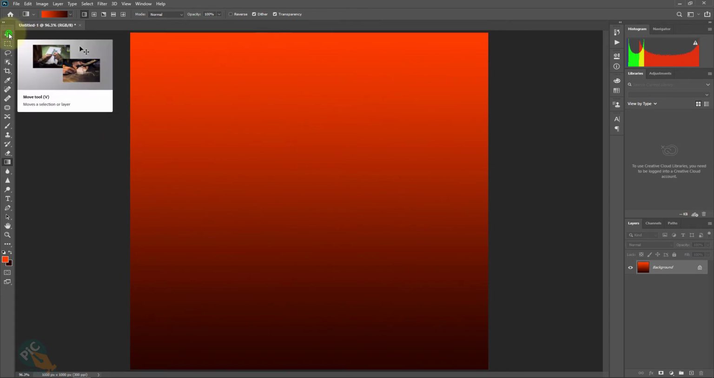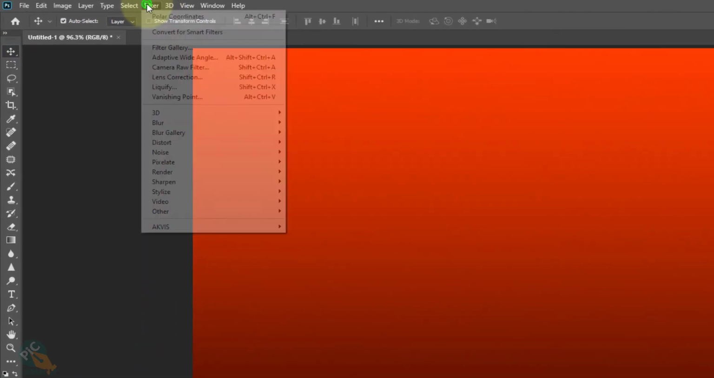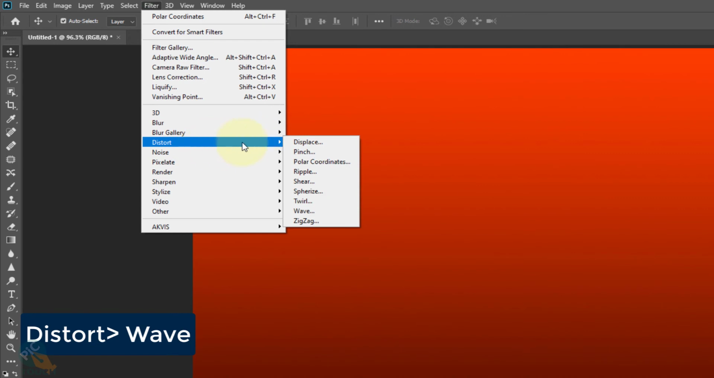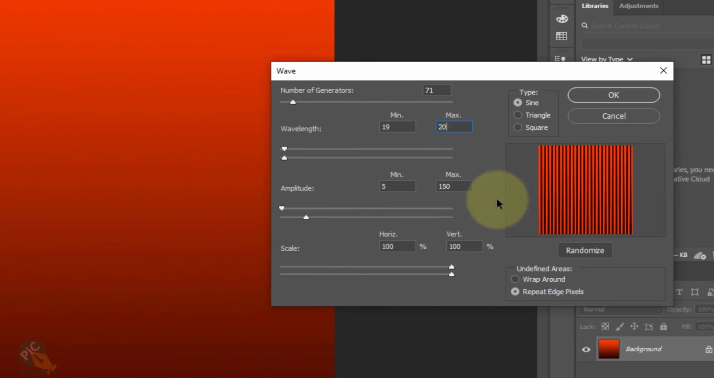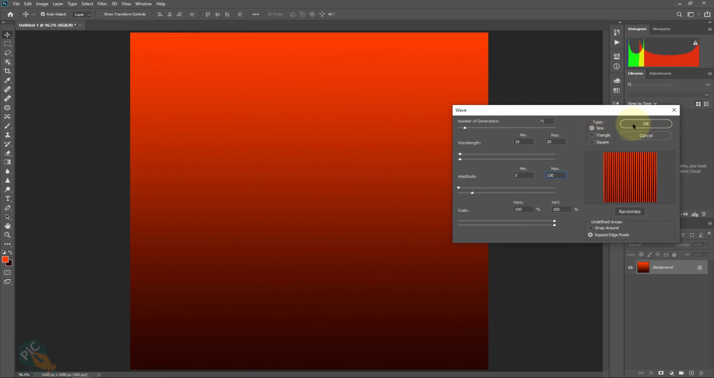Okay, now go to Filter, Distort, Wave. Okay, number of generators 71, wavelength minimum 19 to maximum 20, amplitude minimum 5, max 150, horizontal 100, vertical 100, type sine. Click OK.